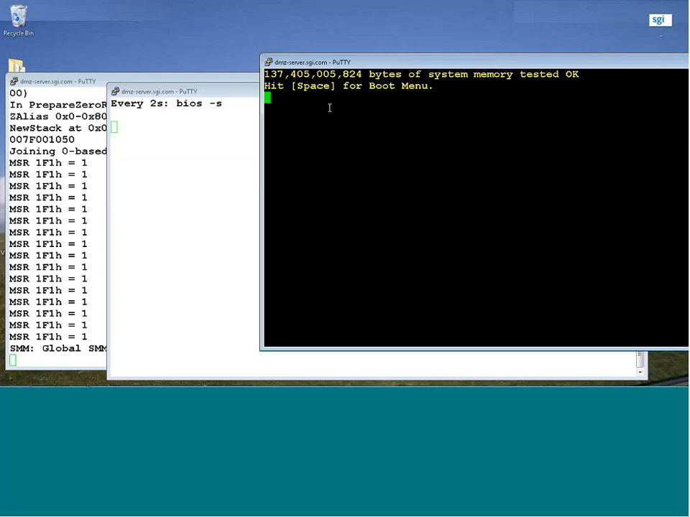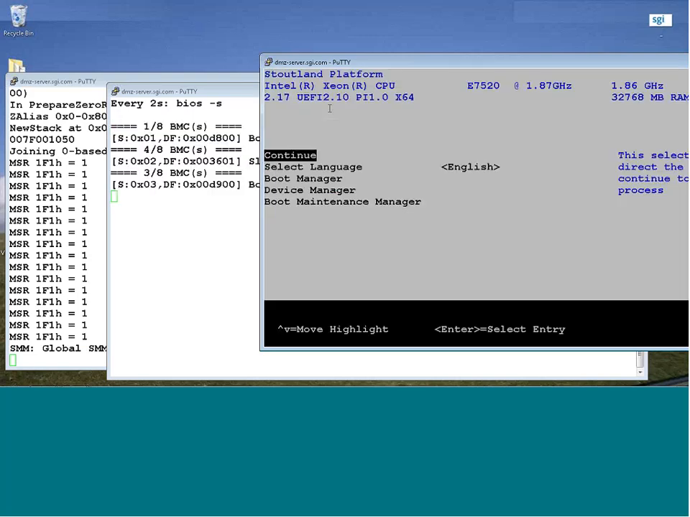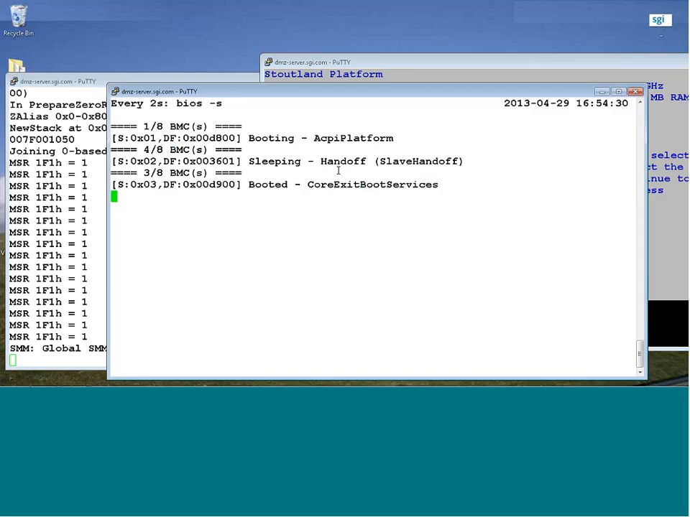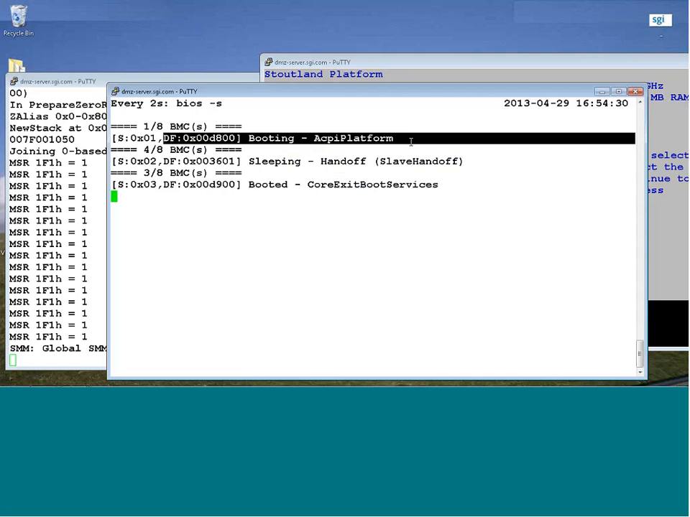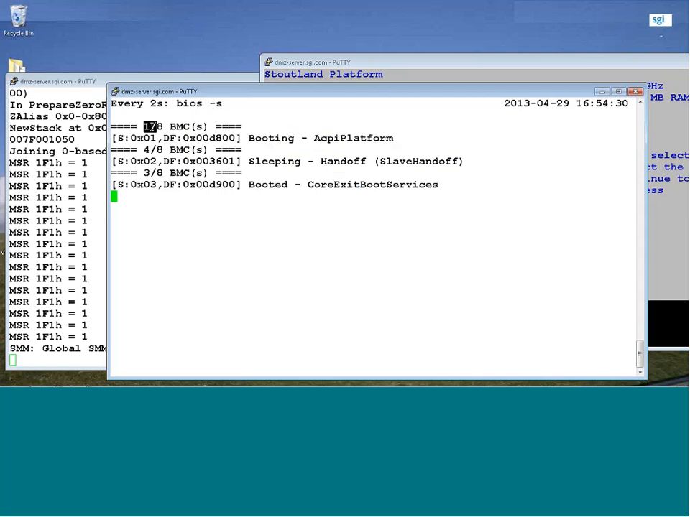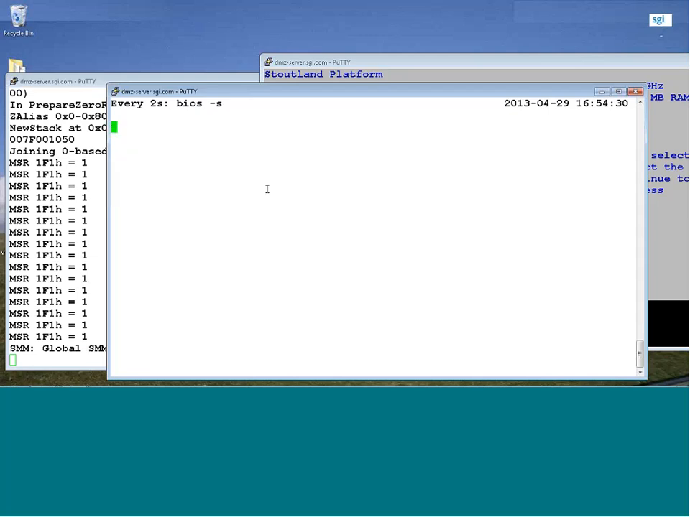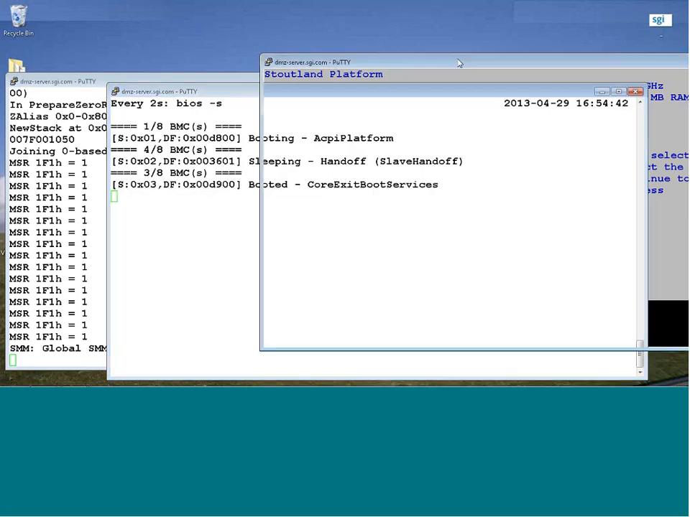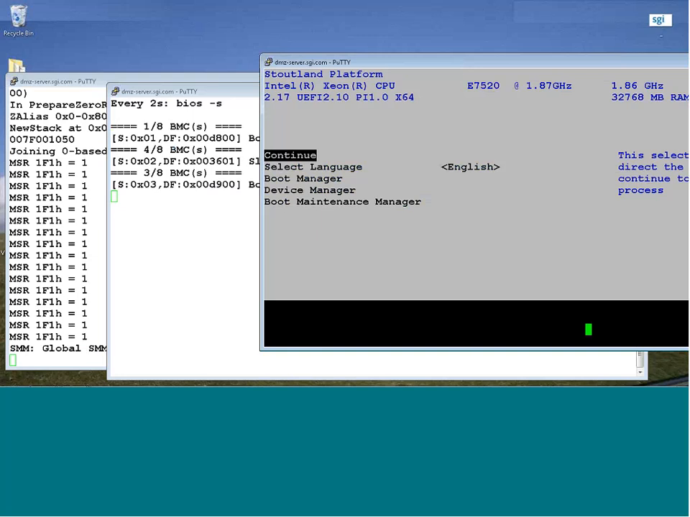Okay, now I'm hitting the space bar. I need to do that to drop into EFI because we're going to do a PXE installation. Notice what I have here. My blade is sitting there in an ACPI platform. I have one BMC sitting there and 3 that are in the normal booted state. So I want a down arrow. If down arrow isn't working, it might be your terminal type. Using GNOME terminal instead of Xterm or something like that might be the issue.